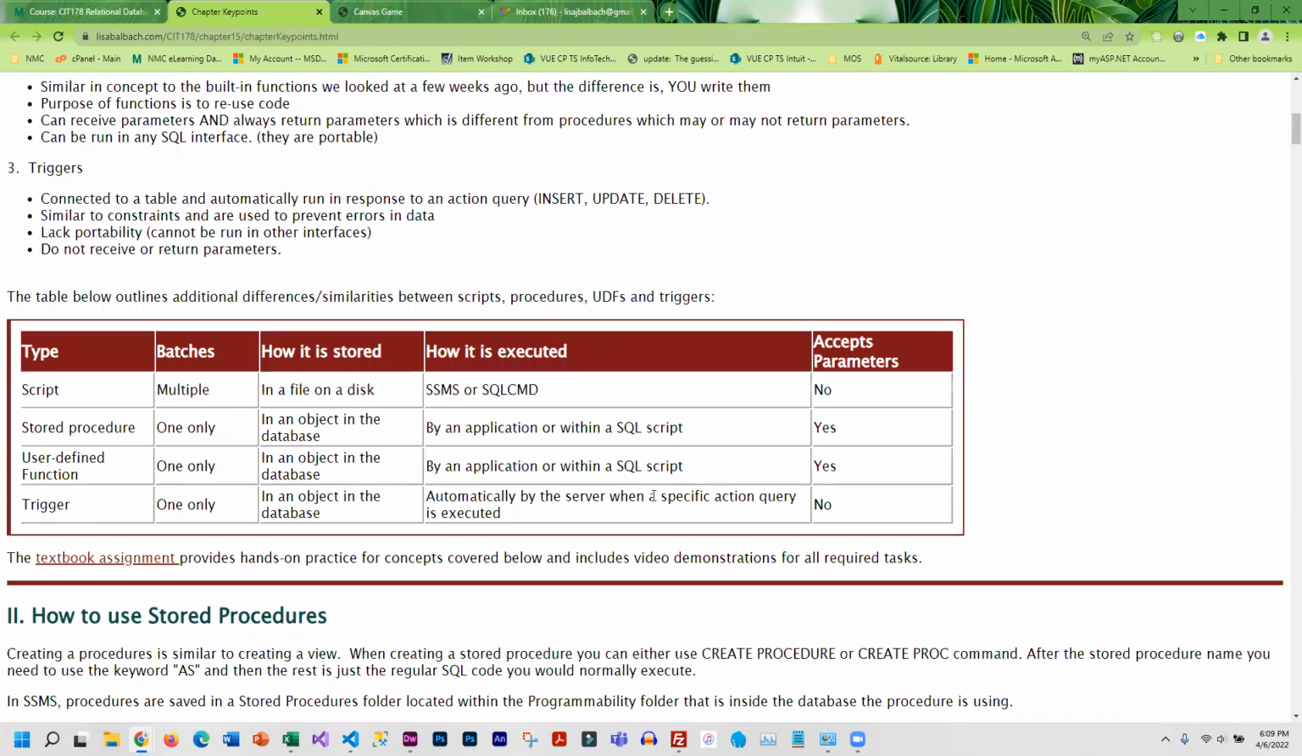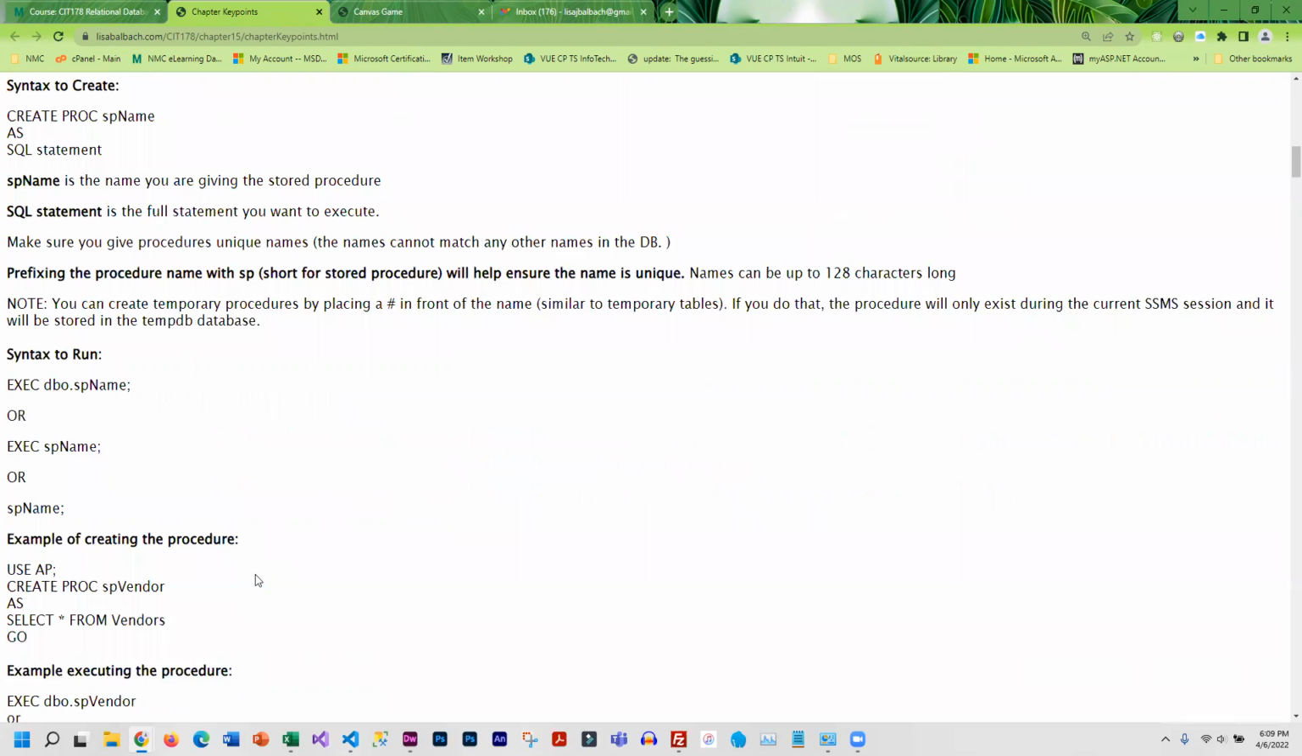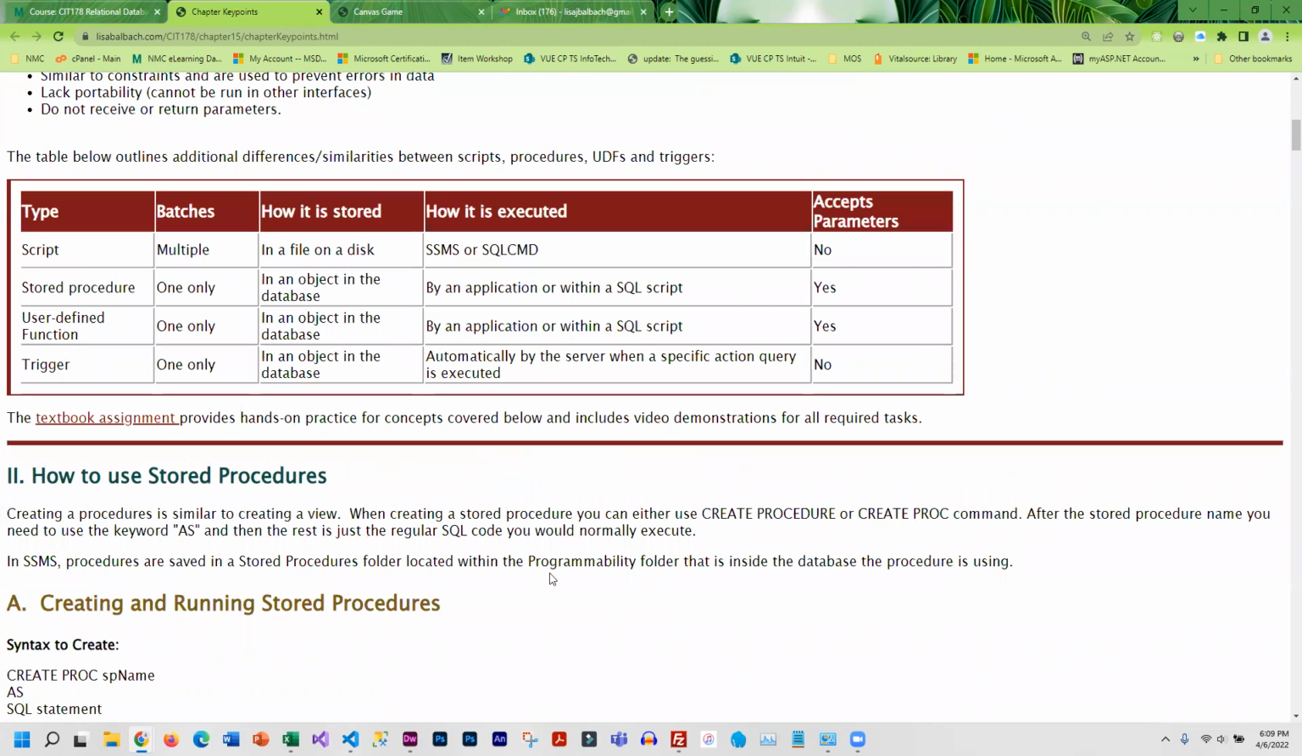And then I put them in a table so you can just look at it and see another way that they are similar or different. And then we go through how to create and use or run procedures. And then we do basically the same thing for user-defined functions and triggers.